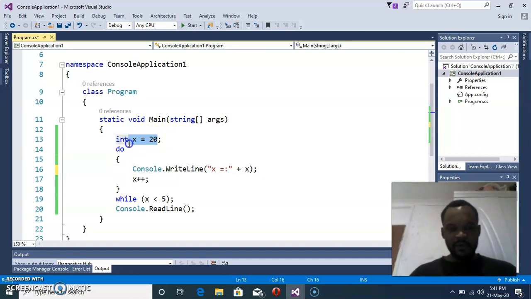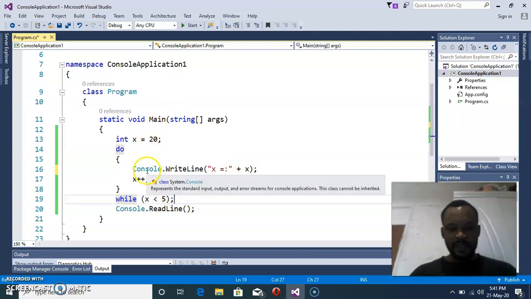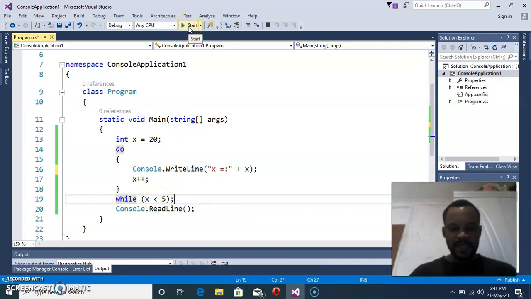So what this do while loop does, it checks if this is less than 5. If it's less than 5, so it displays what? It displays the value of x. So it checks the 20, displays the 20 here. Okay. Now let's go back again. Because this x value is greater than 5, the statement just ends there.